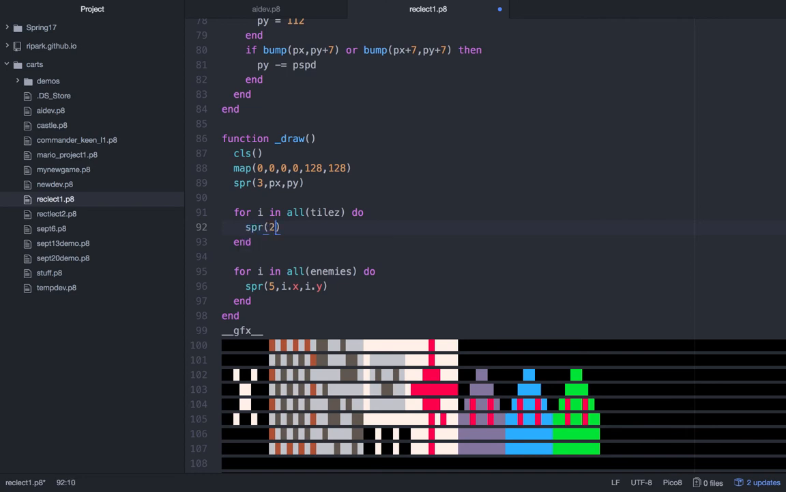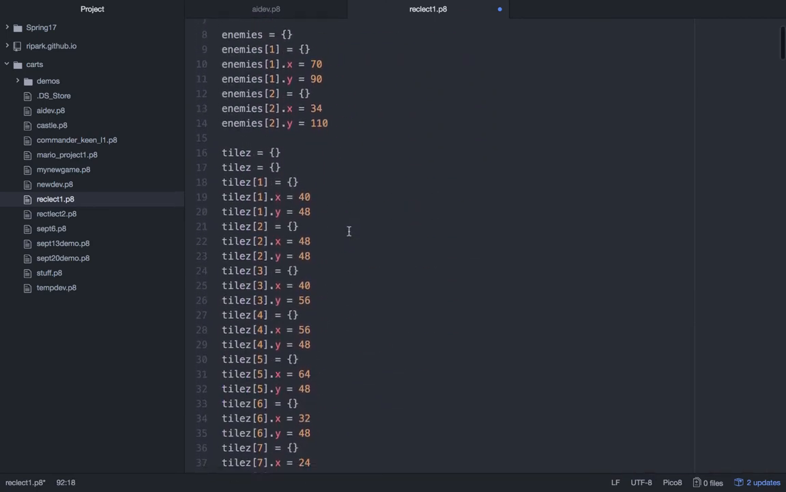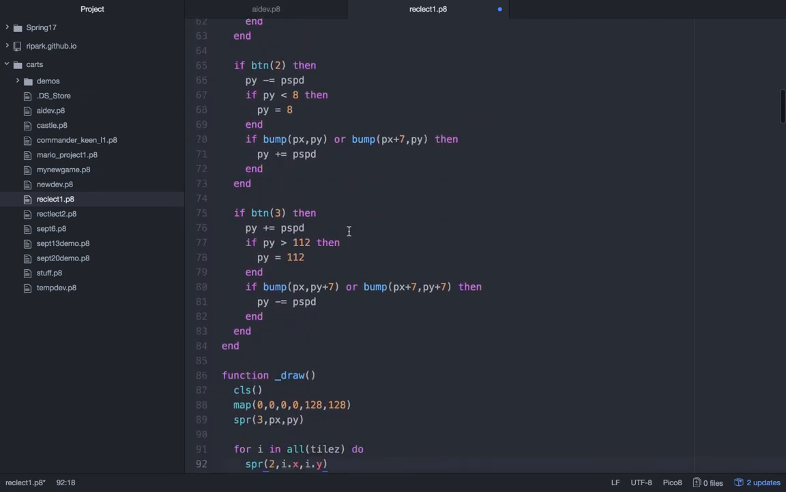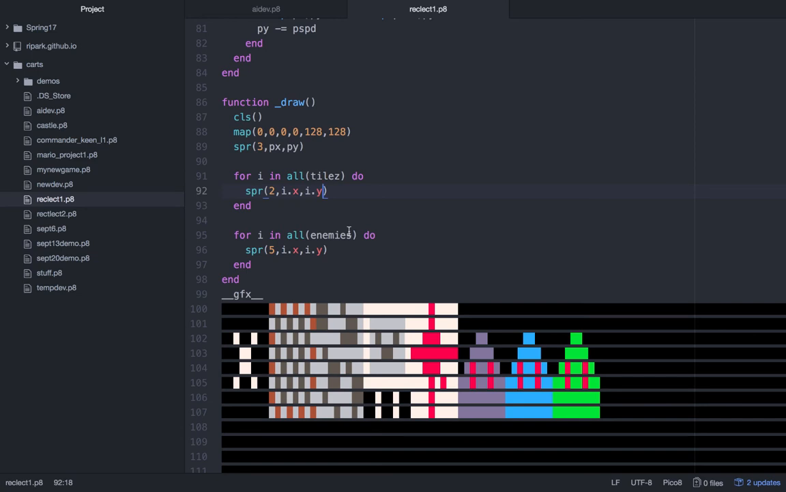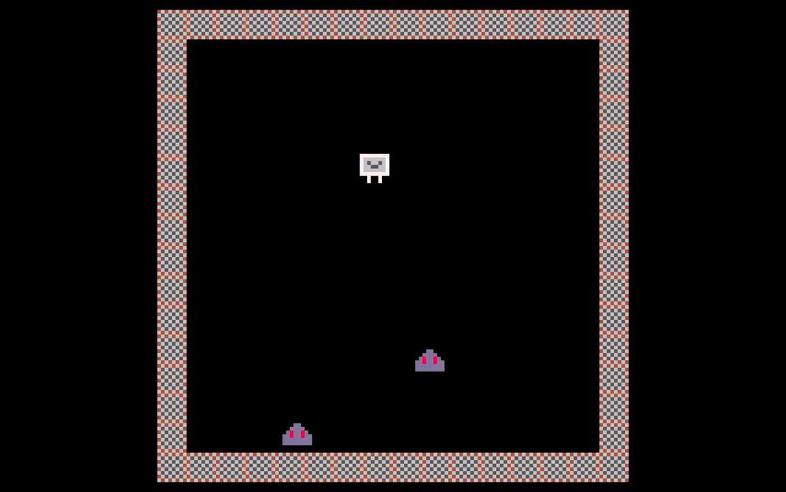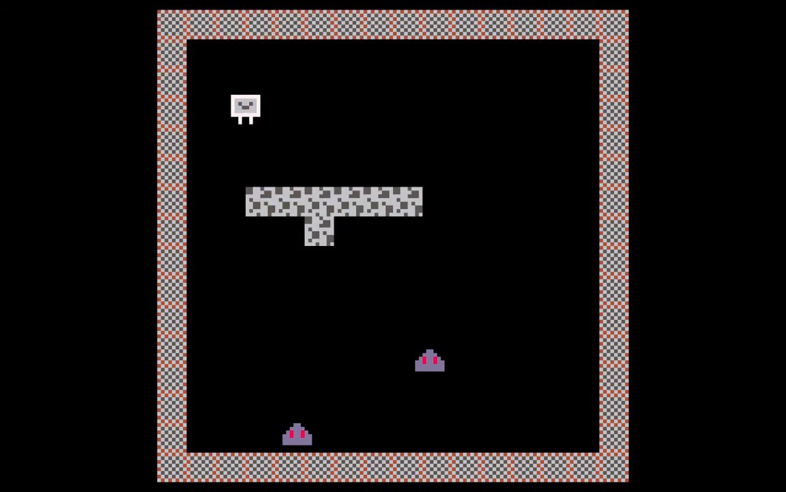So spr, then i.x, i.y. As you notice, we populated all of these just like we did with enemies, so x and y inside the tables to actually hold this. All right, so pop on back over here. Escape, do my load again, do my run again, and look, I've got a nice little shelf between my two enemies and my player sprite. But again, there's no collision. Because bump doesn't work with sprites, bump's not telling the update function that I can't run into this.